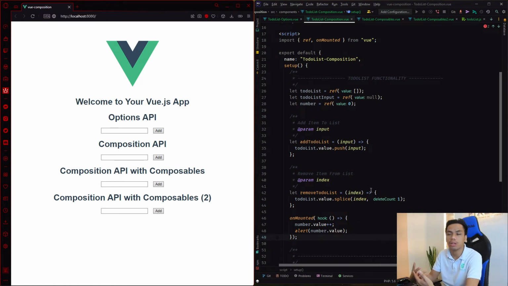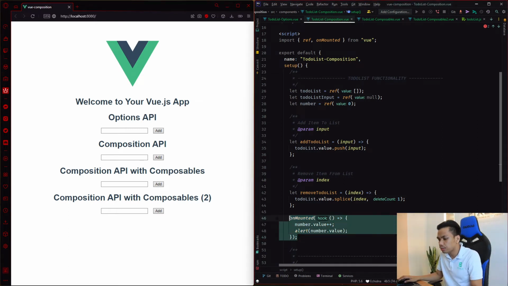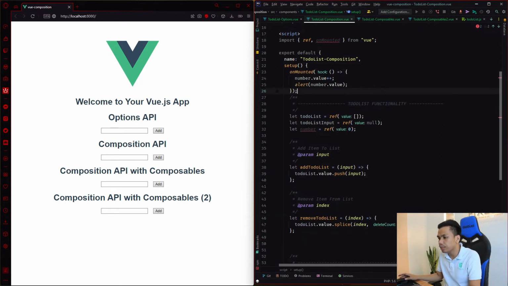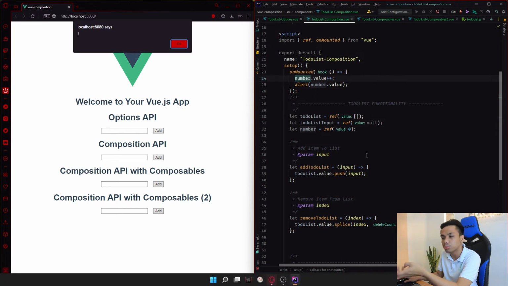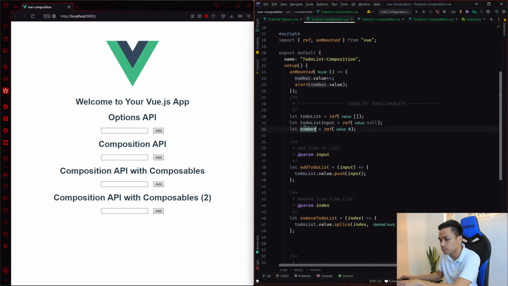You might ask why below. If we put the unmounted hook on top of the code, it confuses us because we reference variables that are not yet declared. Or rather, in our case, if we move the value here, the number is confusing, because what is this variable pointing to? Well, it means it's this one.